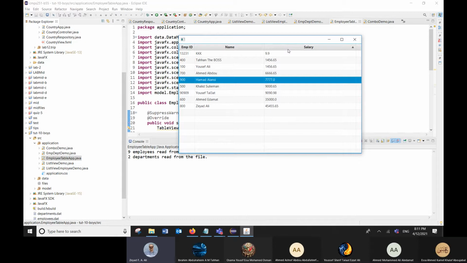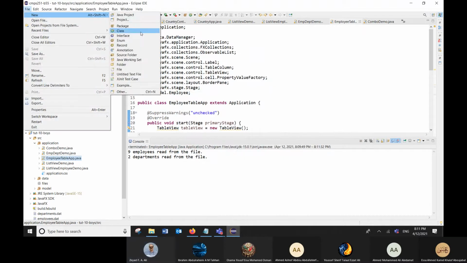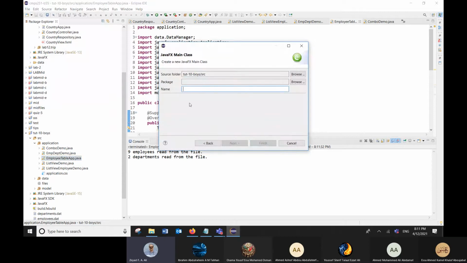The second column will be name. The type is string. The column must be linked to the name attribute of the employee objects restored from the file. The third one is double, and it will be linked to the salary data. Good. So let's create a new main class. We will call it dept emp table.